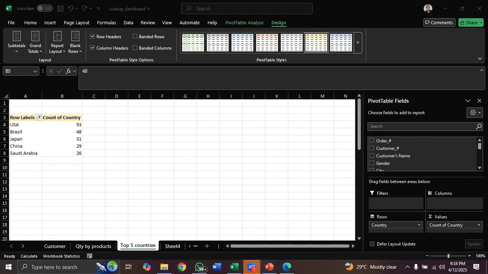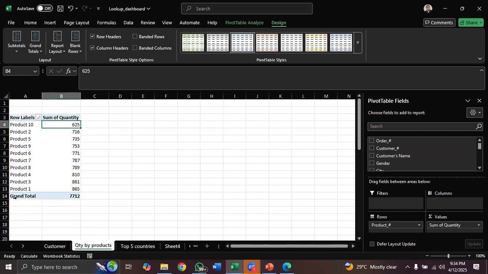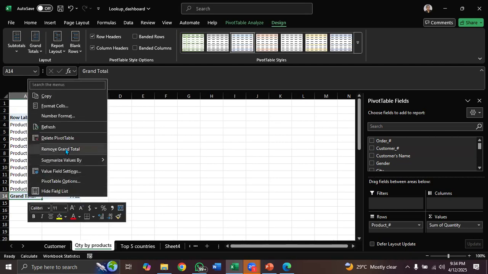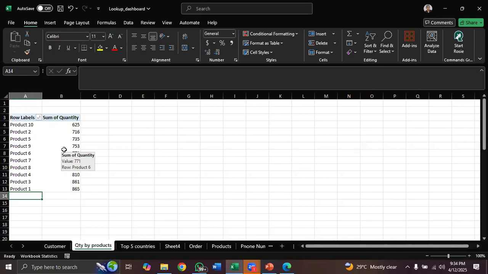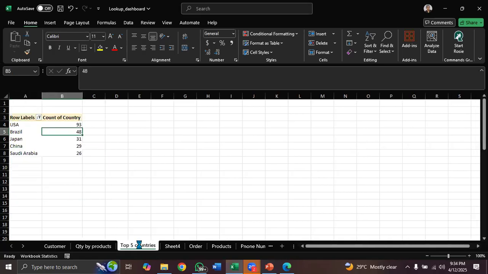How do I turn off the total? You just right click on the total itself, on the grand total itself. Let me click on this one. I want to put up this grand total. I'm just going to right click on it. And then I'm going to see remove grand totals. That's as simple as that. And then we can also show it in percentage.